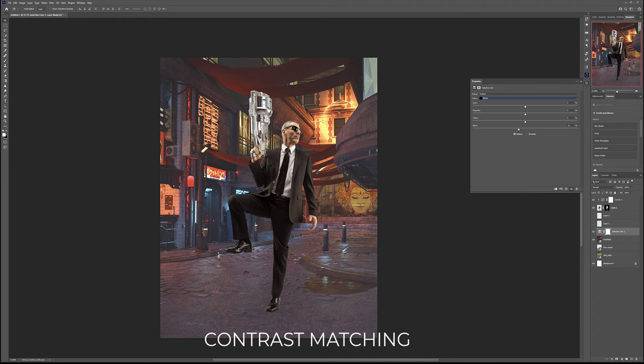Our models definitely stand out of the scenery because our contrast does not match our black level on the background. It's much softer. It's not as deep as on the model. Then we need to match those values.